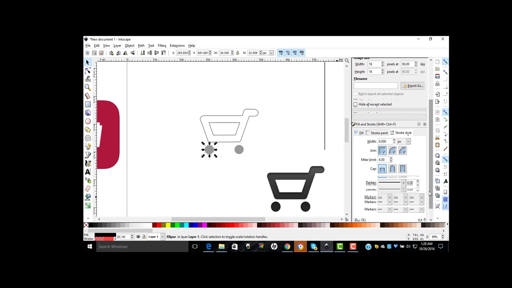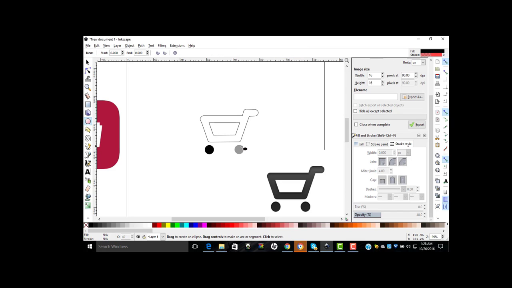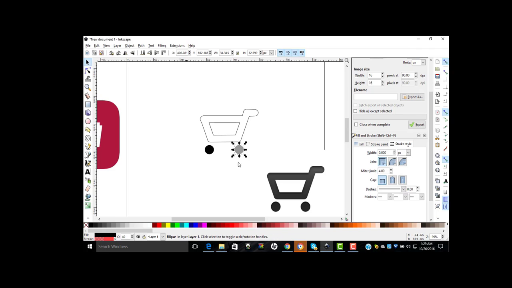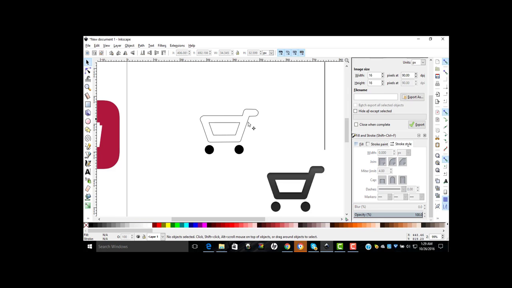And obviously, the better your skills are and the more confident you get in Inkscape, the better your icons are going to be. So yeah, I made those wheels black, but they were kind of transparent. That's why they're kind of dull. I'm just putting them to 100% opacity, and so they come in vibrant black. There you go. And let's now make the shopping basket.